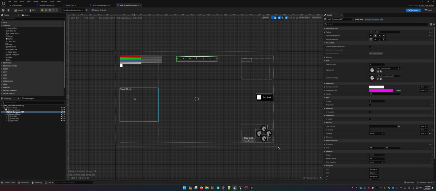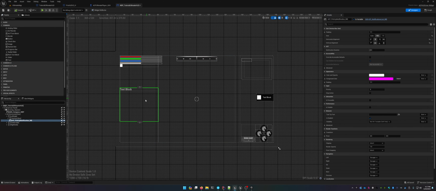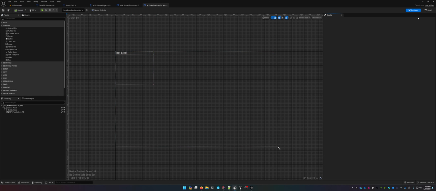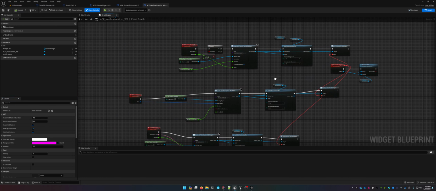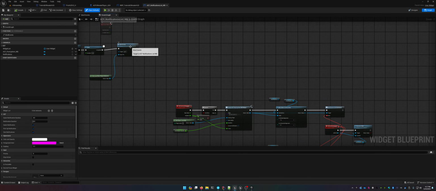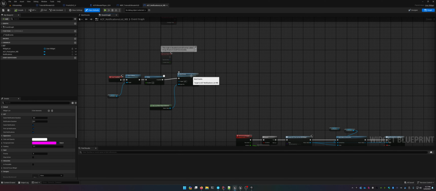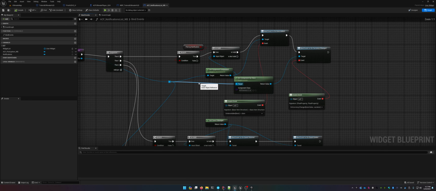If I come over to the pickup notifications WB, and I edit this notification list to see how this is going to work. If we come into the bind events here, right here, we'll see that the way this works is we're binding an event to OnItemAdded. This works fine in single player.